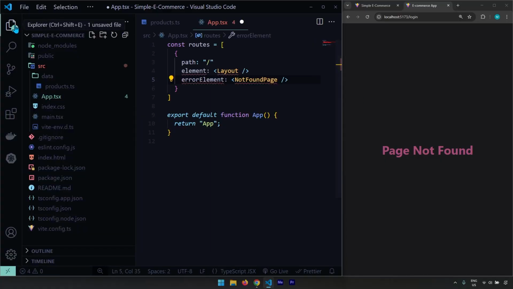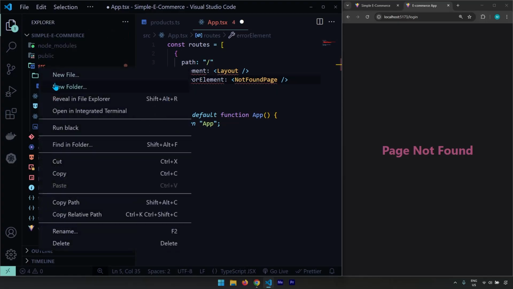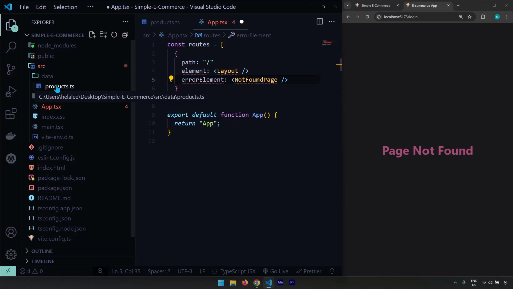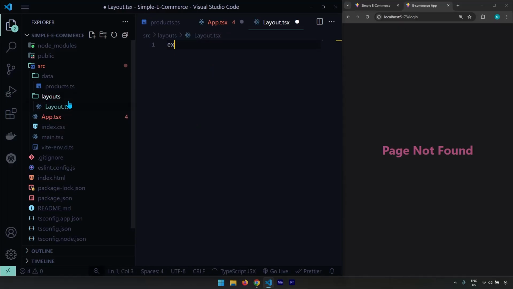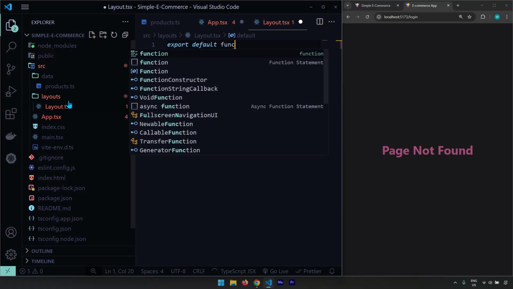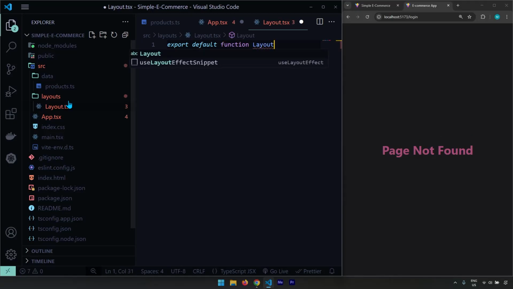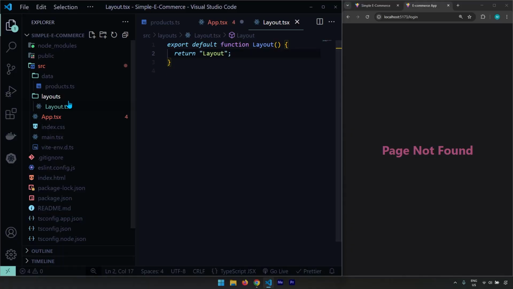So let's come right here. And the common convention is to create a folder called layouts and to put the layout right here. So in here, I'm just going to create a file. I'm going to call it layout.tsx. What do I want this file to do? I want it to return a JavaScript function. So I want this file to be a component. So how does it return? It's going to say export default function. All components in React are actually JavaScript functions. The name of the component should start with a capital letter. And so what do I want this to do? I want it to just return a string that is going to say layout.